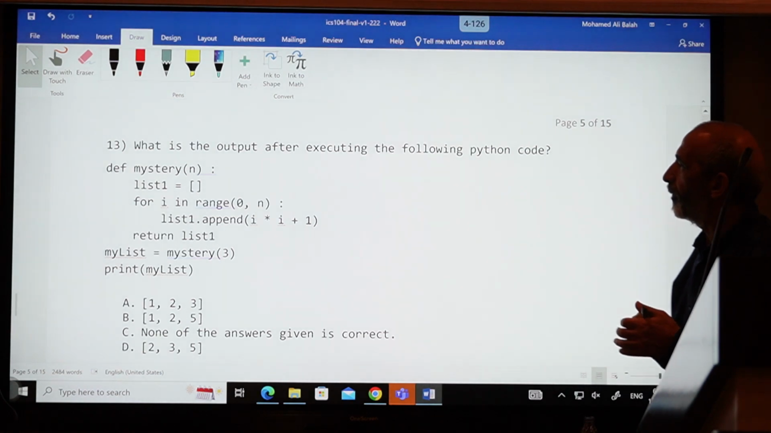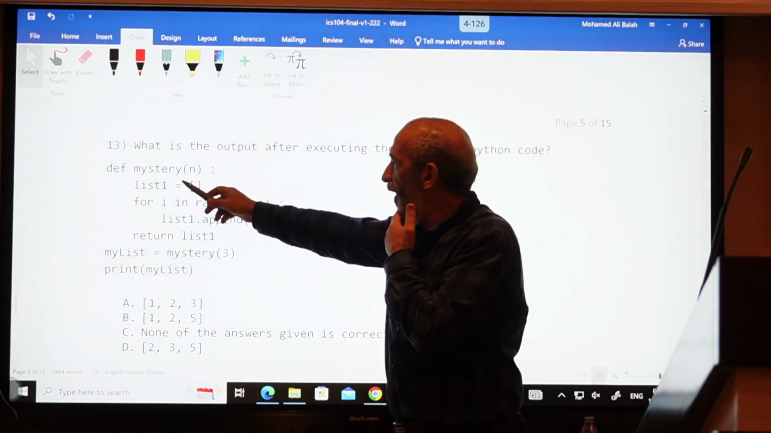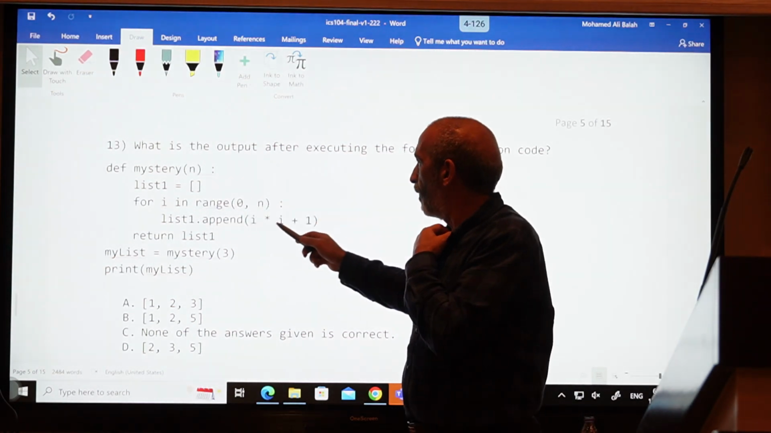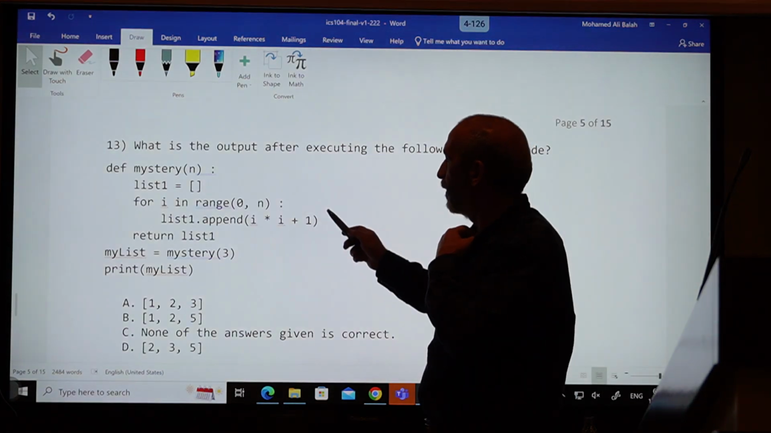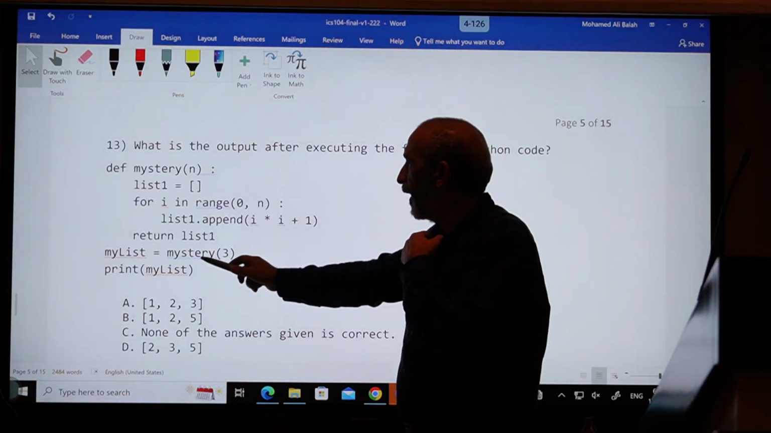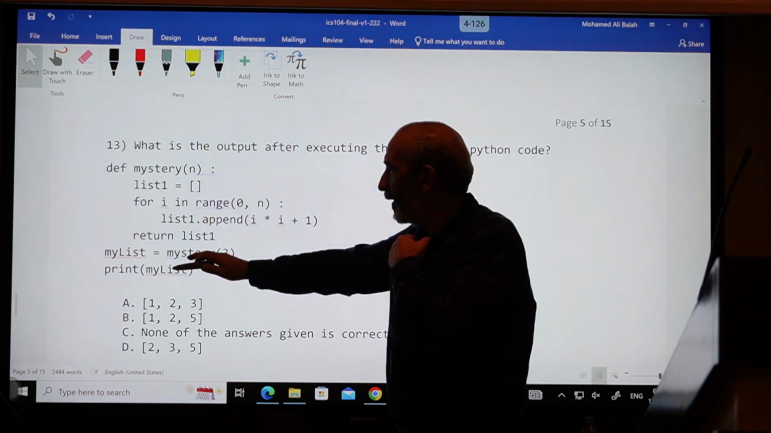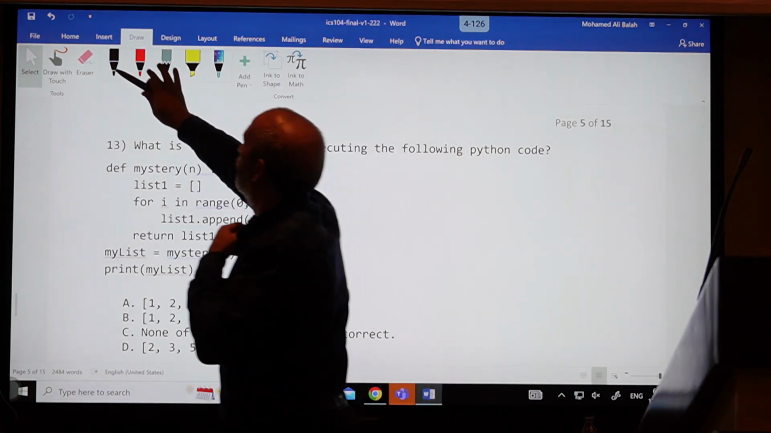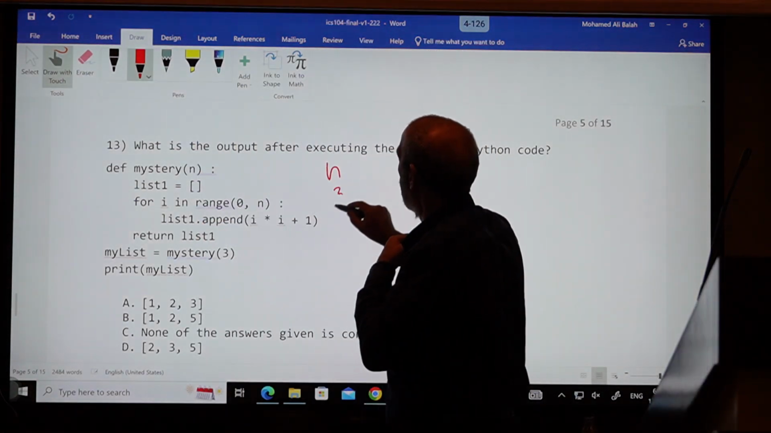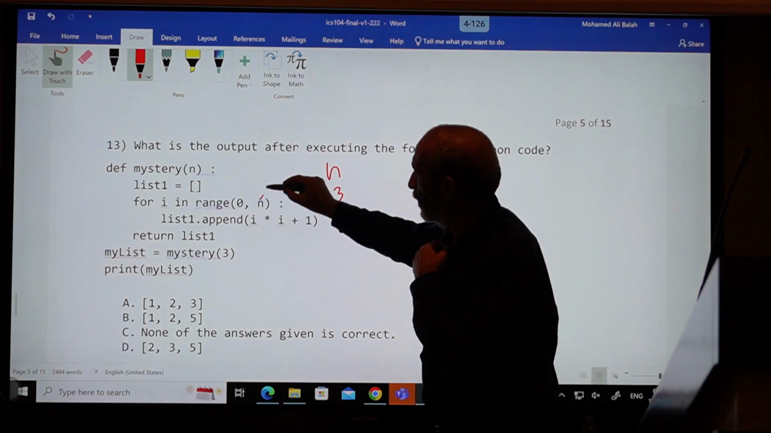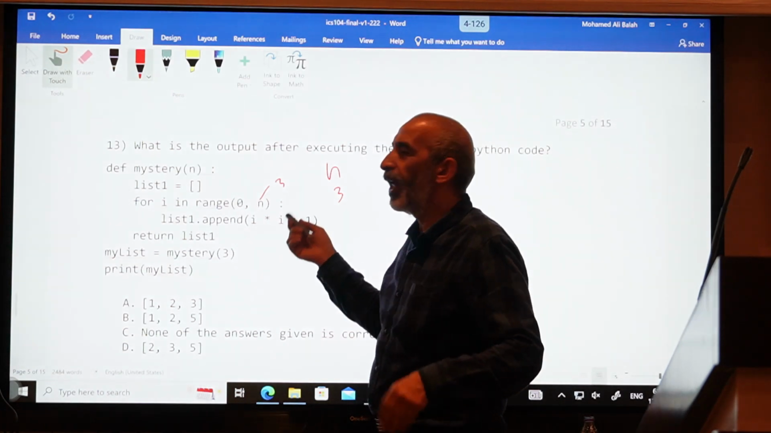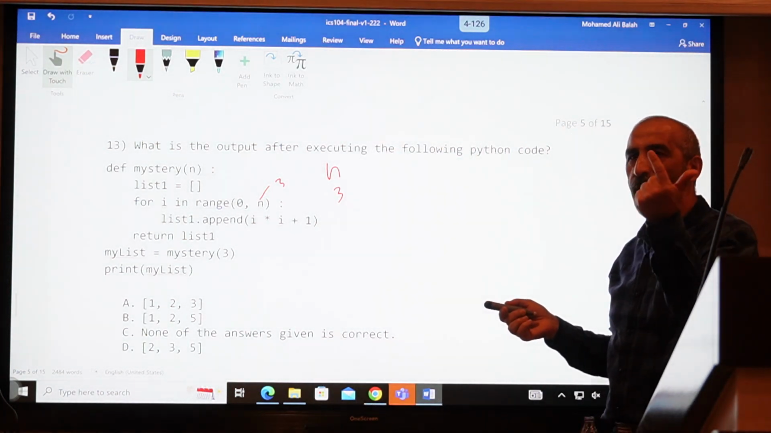Okay, here in question 13 we have a function def mystery, and my list is equal to an empty list, for I in range n, my list append I square plus 1, I times I plus 1, return my list. Then here we start executing. We call mystery with n equal to 3. So the value of n is equal to 3. We enter inside the function. We have for I in range 3, so 0 to 3. How many iterations? 3 iterations: 0, 1, 2.